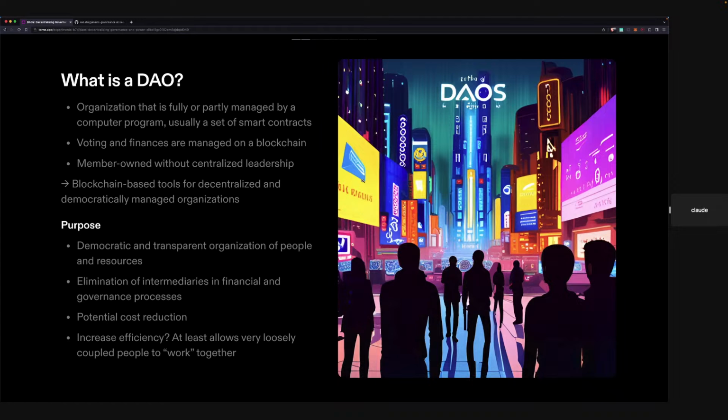So DAOs are made for democratic and transparent organization of people and resources, right? We can transparently organize many people and many resources that are scattered over the world through these digital means. And as usual with blockchain, an important part is the elimination of intermediaries in financial and governance processes. So when we deal with money in the DAO, or with voting, we can eliminate third parties and do all of this on the blockchain. So this saves costs, of course.